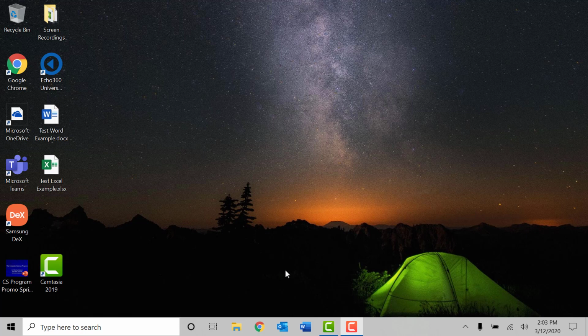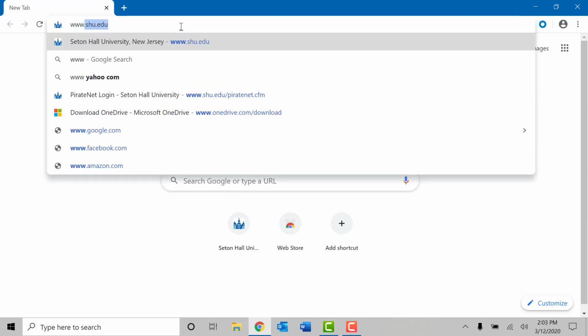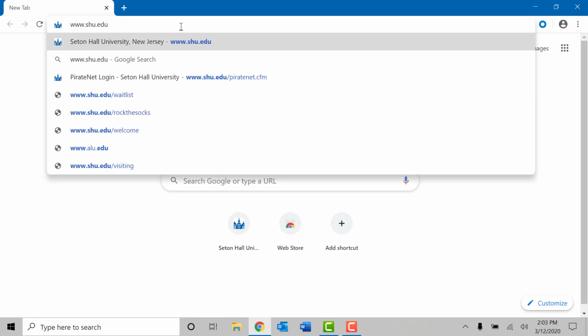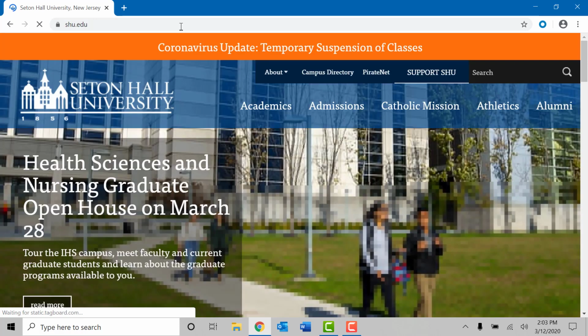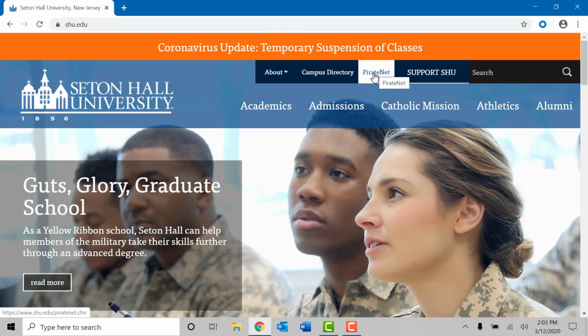To start, simply open up a browser from your desktop. We will be using Microsoft Chrome for this example. Navigate to www.shu.edu. Once the home page loads, we will be signing into our PirateNet account.